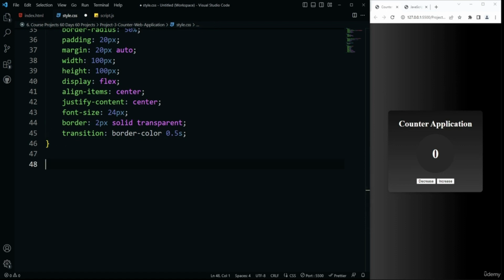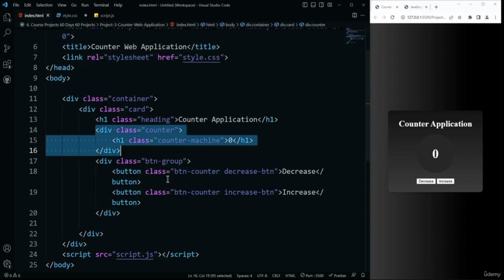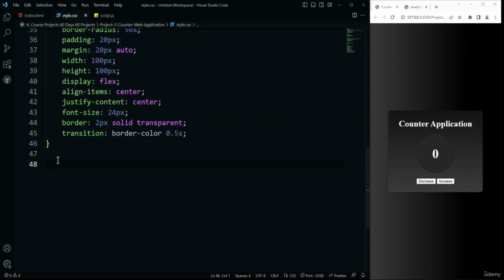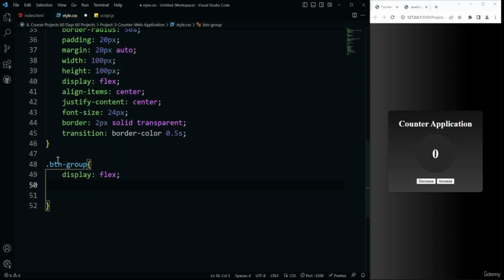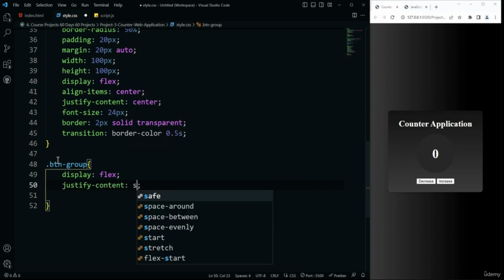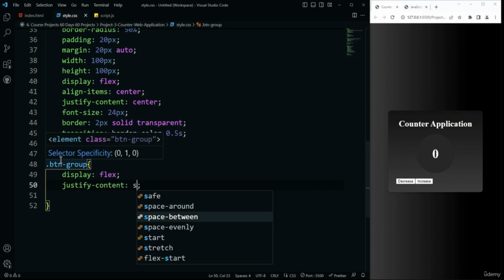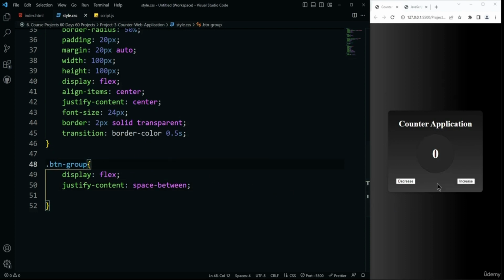Alright, now it's time to apply the style code for the button group, which is the btn-group. So I'm going to copy the class name, btn-group. Coming back to the style.css, here I will be using a dot operator because it is a class selector, if you are familiar with the fundamentals of CSS. Inside the button group, first I need to set the display to flex. Then we need to use justify-content to space-between, so that there is a space between these two elements, because I want to display the decrease and increase buttons at the left and right side of the container. That is why I have used space-between.